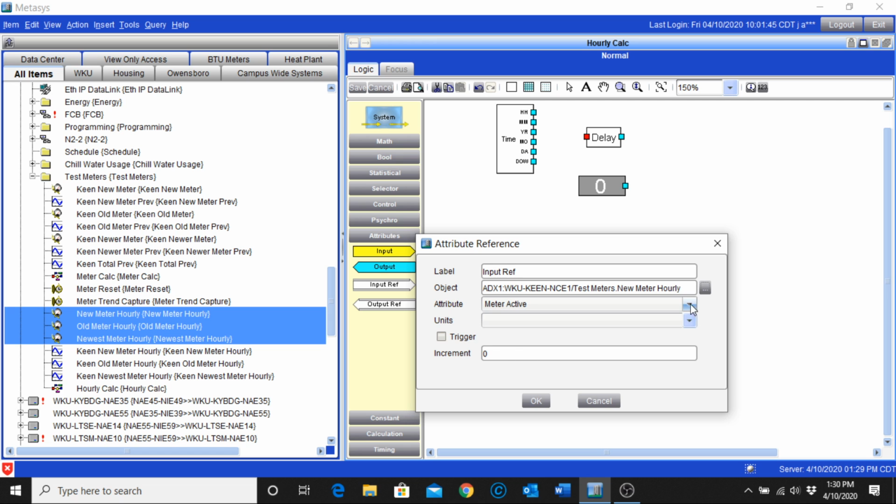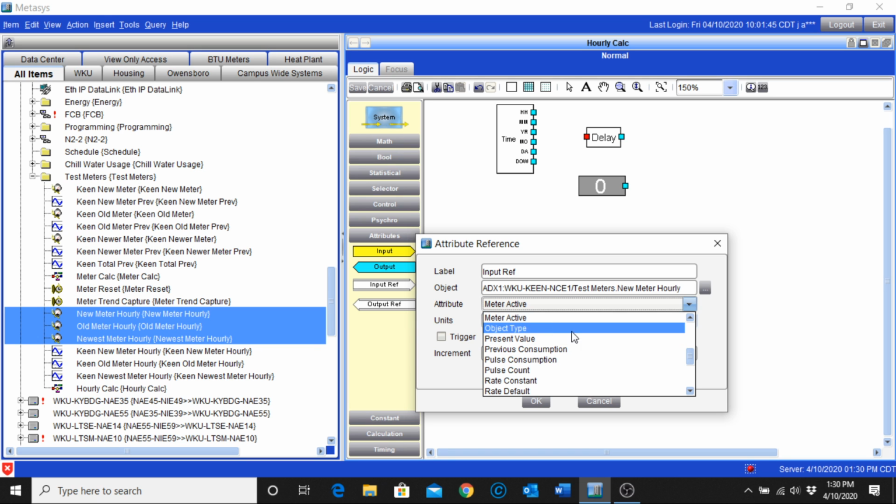I do not want meter active. What I want is previous consumption. Okay, you have all of these different types here that you can select depending on what you're going to be doing with this particular object. Many of your objects out there will give you the ability to do this. Okay, I can go rate units, rate limits, that sort of thing, depending on what I want to look at. For this particular meter, what I want is previous consumption.